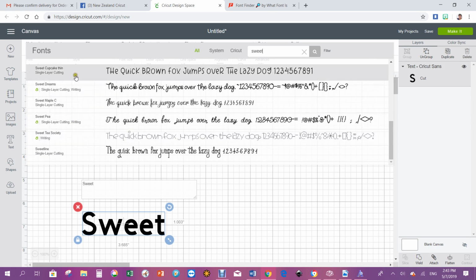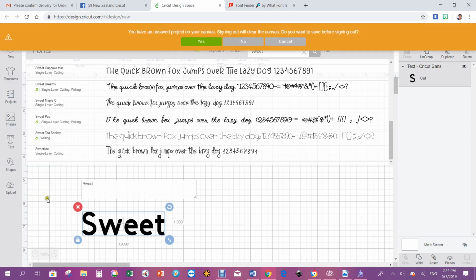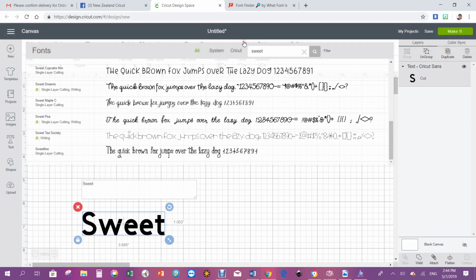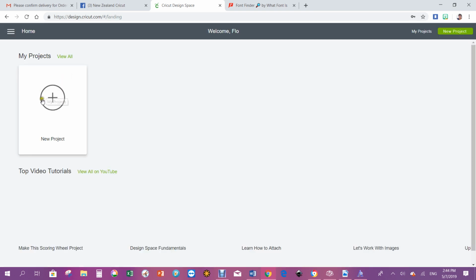Now it looks like I might have to log out and log back in to Design Space to do this. It's interesting because I never log out of it, do I? Okay, I'll sign out of that. And do you want to save? No, because I can just put that back in. Now I'm going to log back in, and hopefully that font will be there.